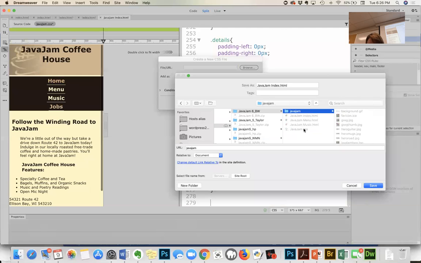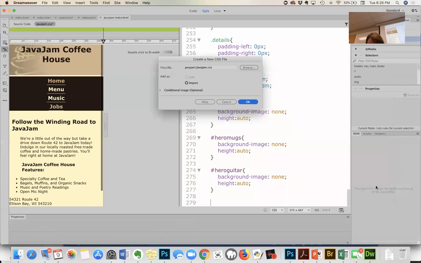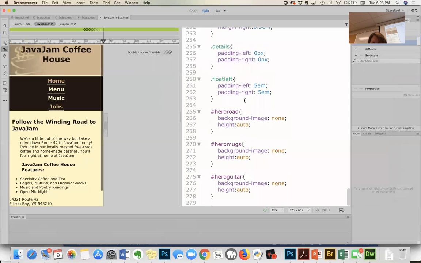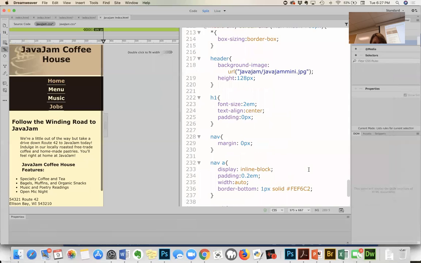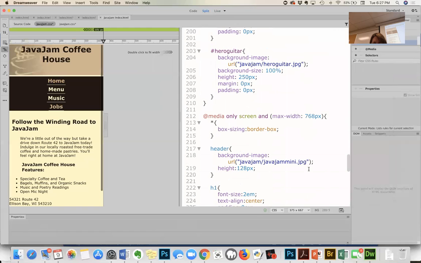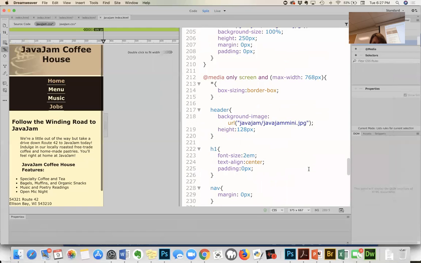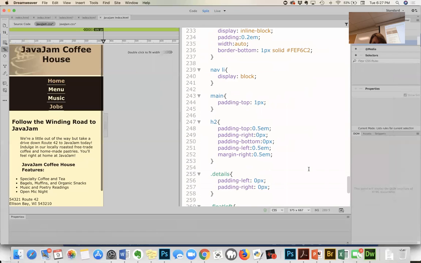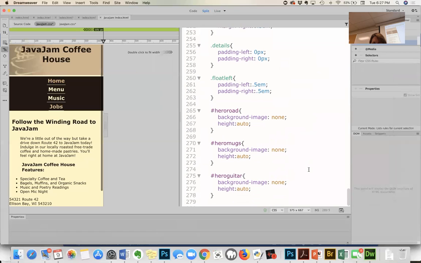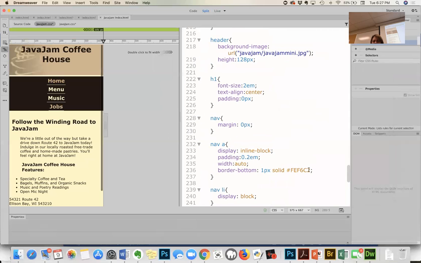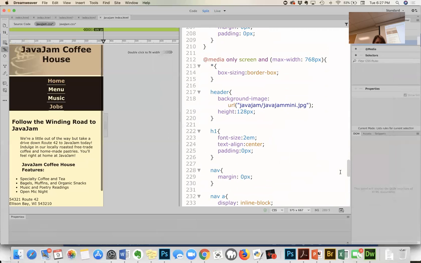Okay, so I want to use this CSS, JavaJam CSS save. So I want to import it. Okay, let's see. So it should have created another. Actually, we want it to look, okay, let's see if we can find hamburger menu.